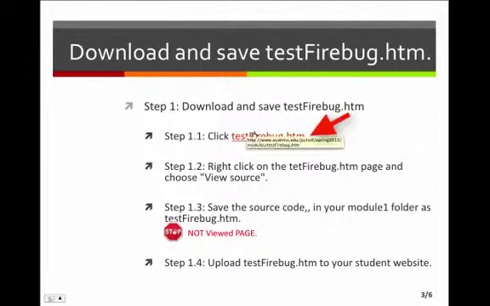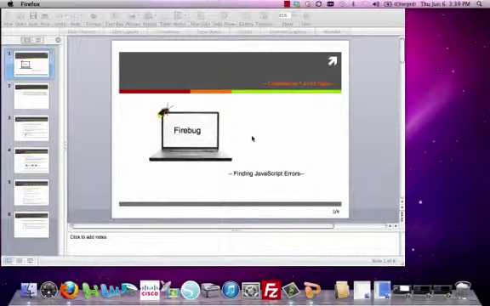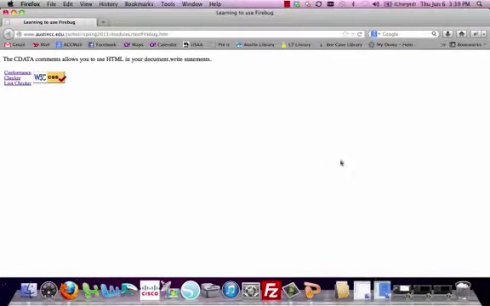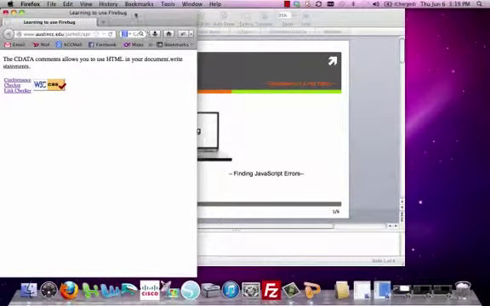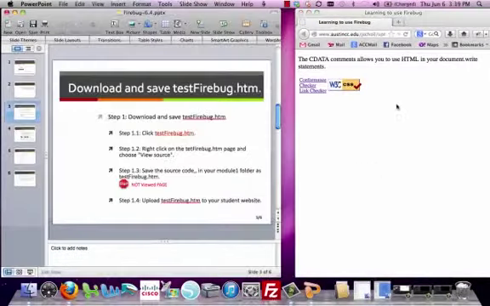So the first thing you will do is click on testfirebug.htm, which is a file that I have created, and at this point it is taking up my whole screen, so I'm going to make it smaller so that you can follow along with me. Alright, so now we have our testfirebug.html on the screen, and we want to save it.